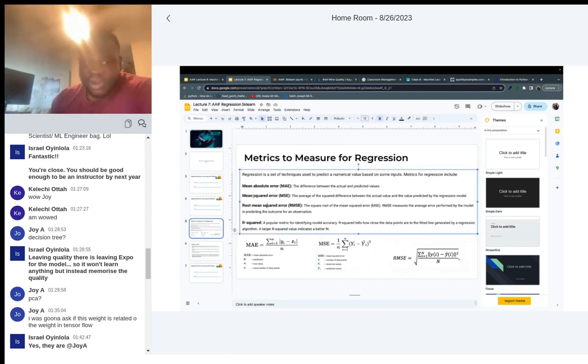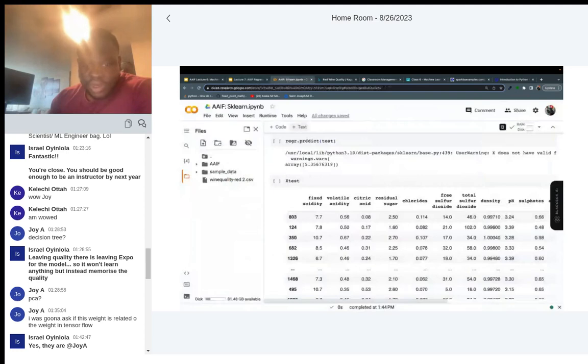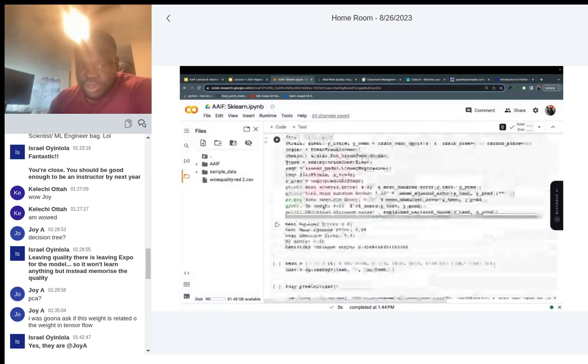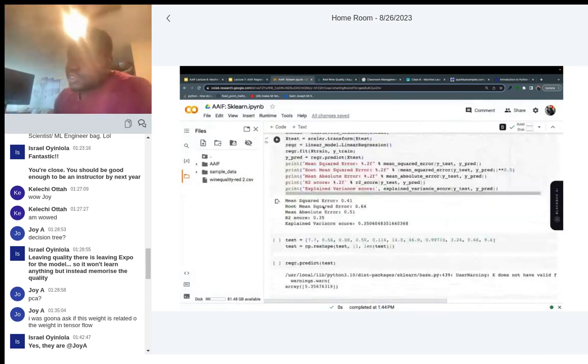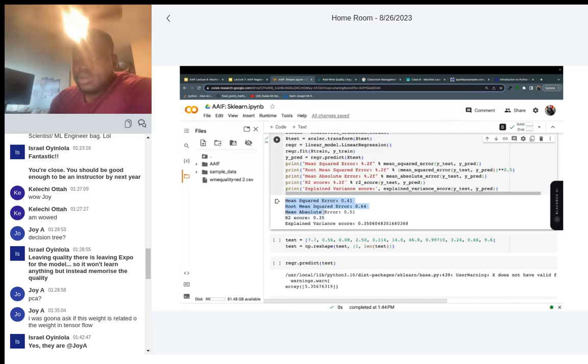That's it. Now, when you come here, you can see that we have a good model because the lower all these values are, the better. Mean squared error is 0.41. That's very good. Root mean squared error is 0.64. The square root of 0.41 is 0.64. Mean absolute error is 0.51. R squared variance is this. This is a very good result.